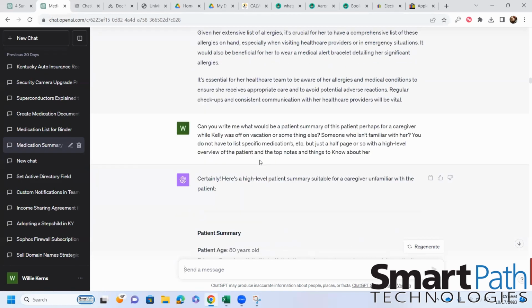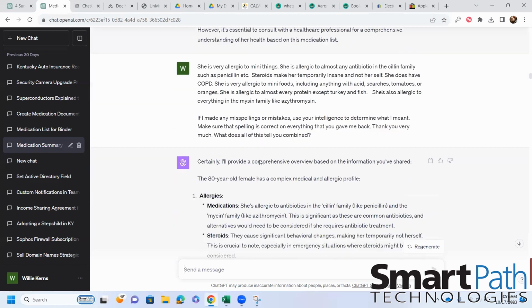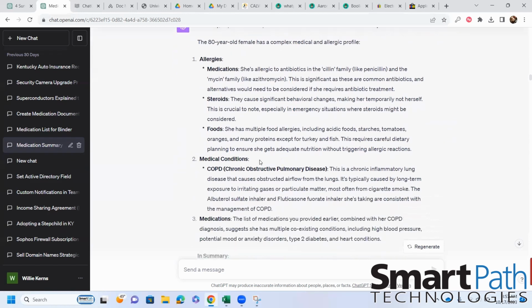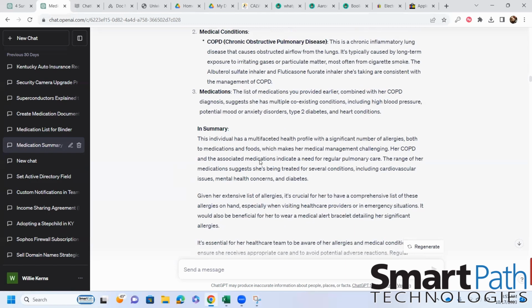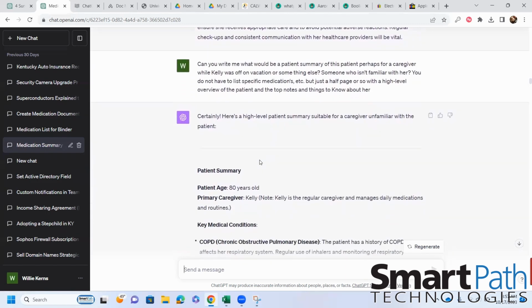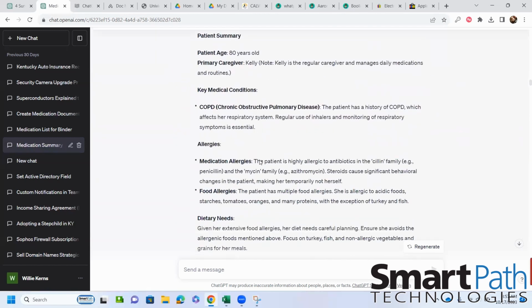Then I tell it, because she's very, very allergic to penicillin, I'm putting together a binder for whoever's staying with her to know what she has. She's allergic to this, this, and this. Can you write me a patient summary of this patient for a caregiver while her primary caregiver is off on vacation or something else, for someone who's not familiar with her? You don't have to list specific medications, but just half a page or so with a high-level overview of the patient and the top notes and things to know about her. And then there you go.